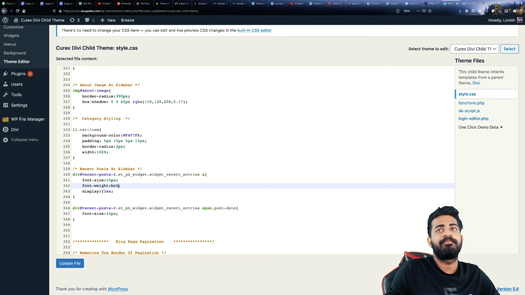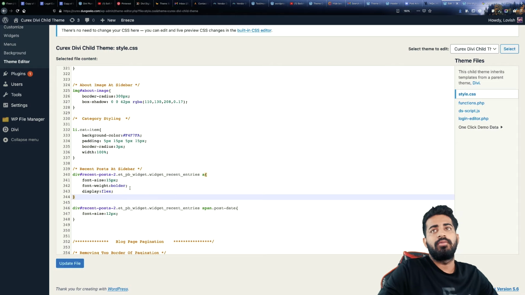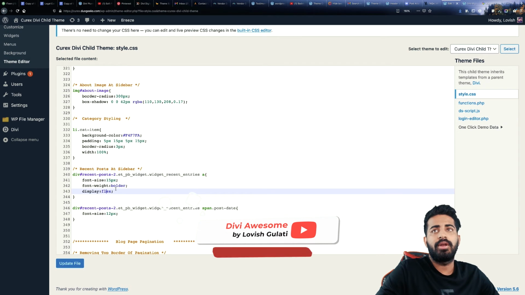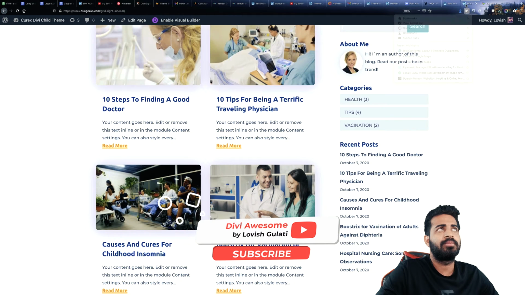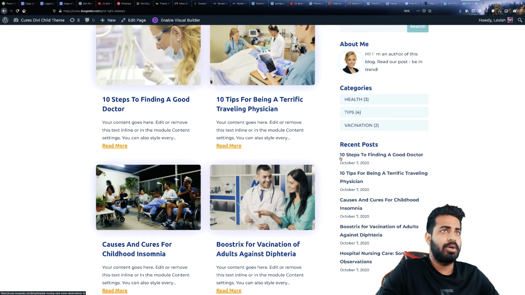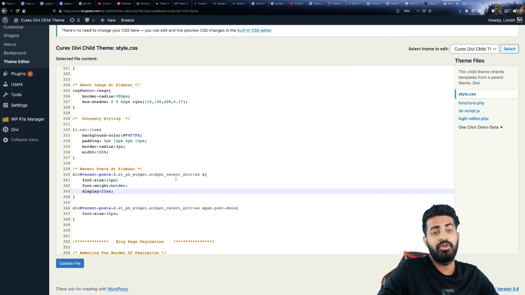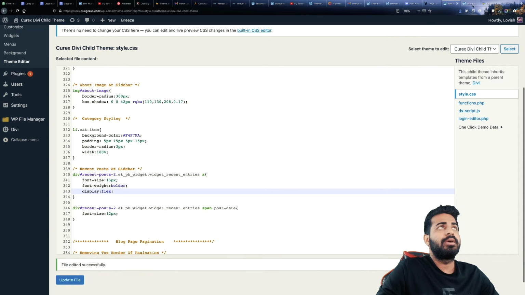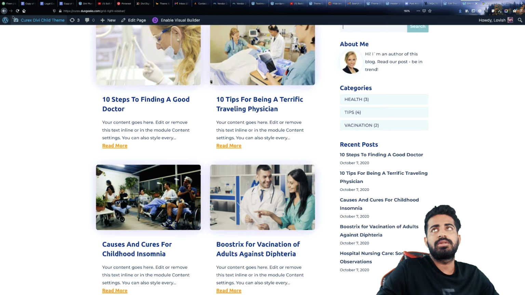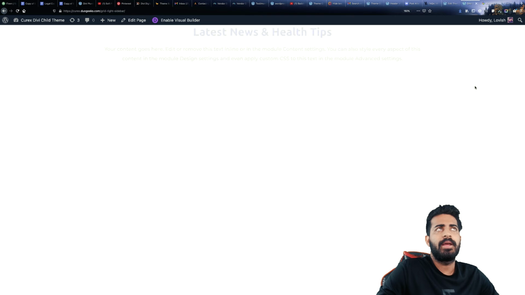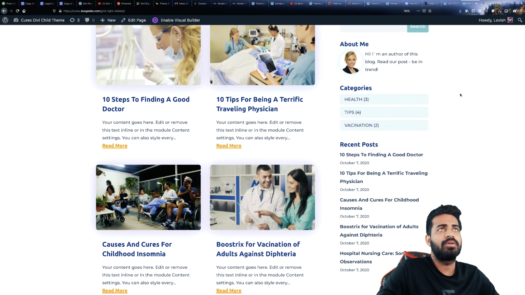For now I will just leave it at bolder. Now display flex is so that in one line there will be only one thing, otherwise this October 7 date goes after this one, and that makes a pretty weird thing. Okay, let me just update the file and refresh the page. Yeah, everything looks okay to me.